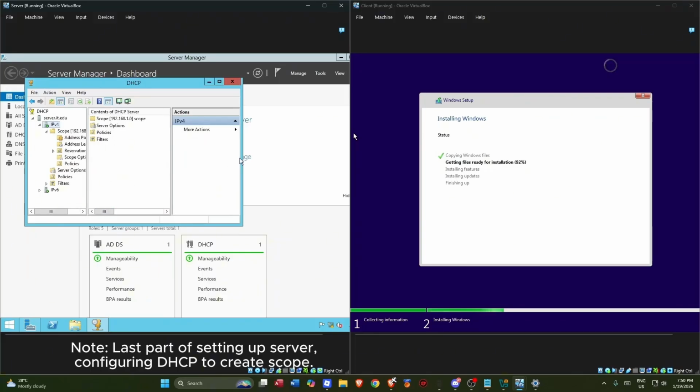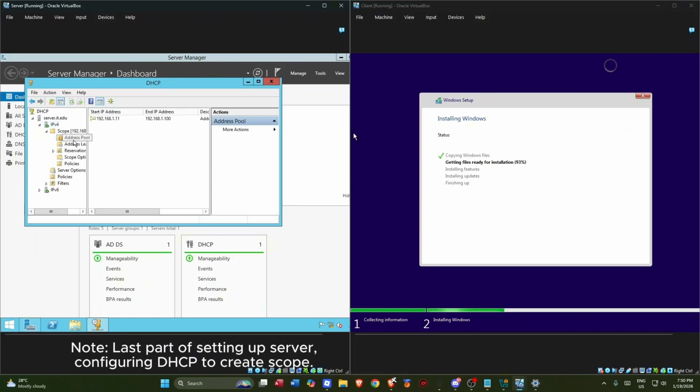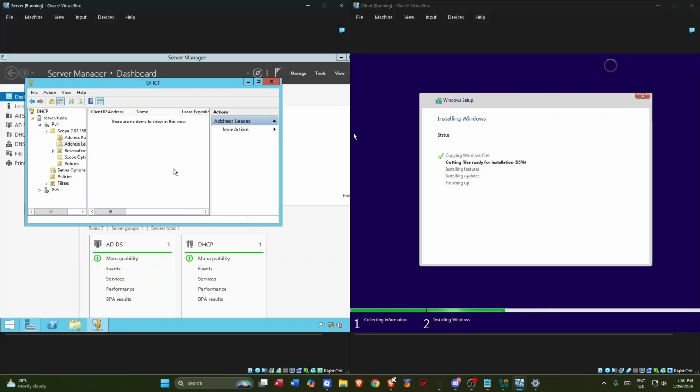And as you can see here, we have a new scope. Here we should see our start IP address configuration up to 100, and here we should see who's connecting. So if we try to connect our client, it will appear here later.